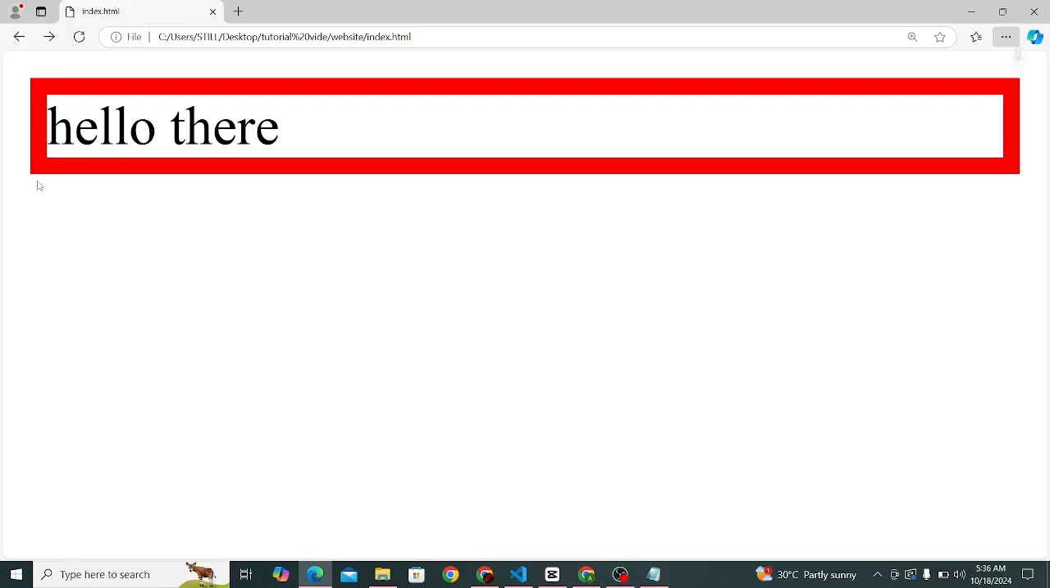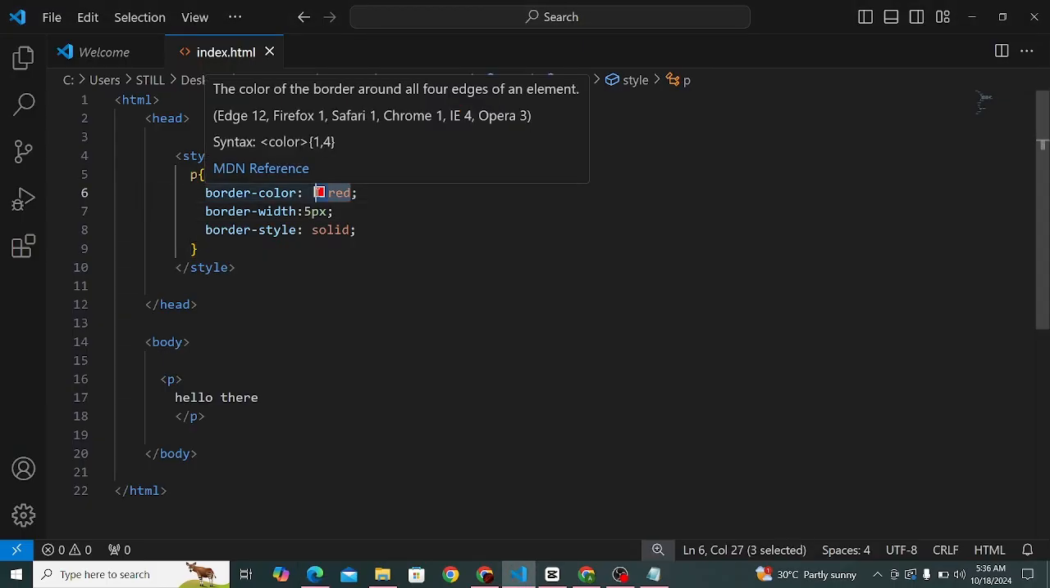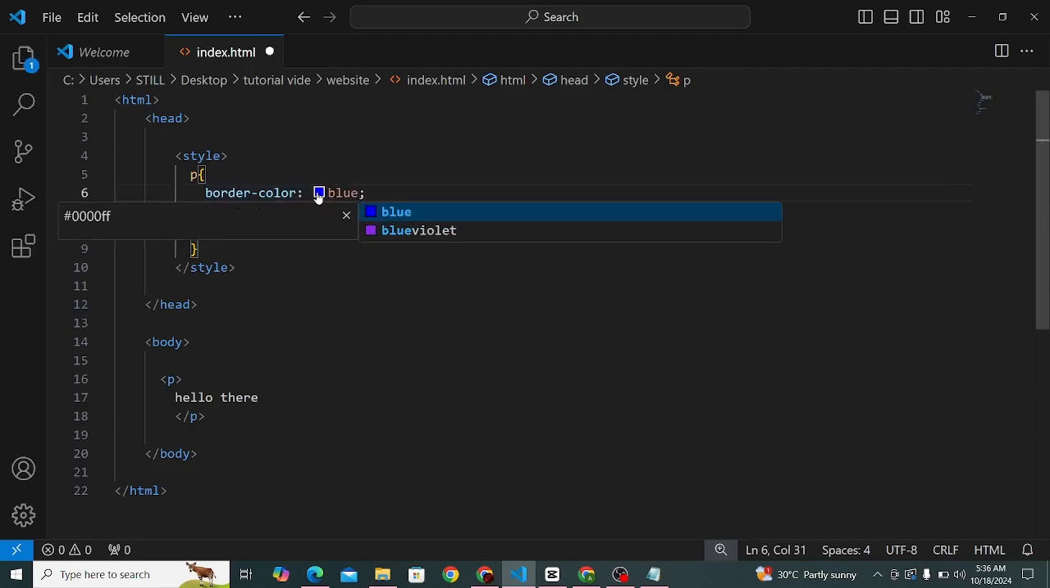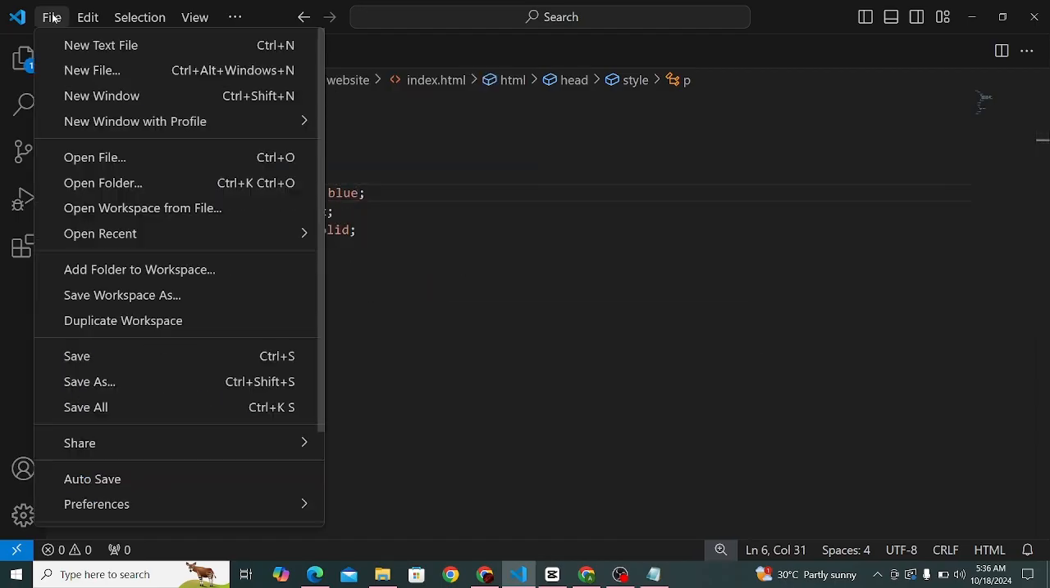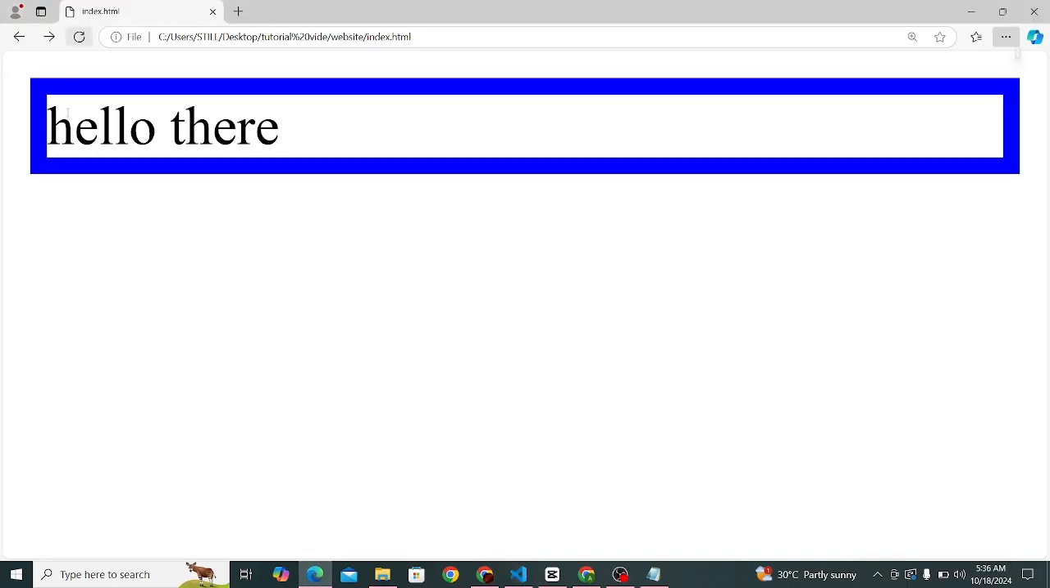Now we need to change the color. So we head to our code editor. Now change this color to blue. So we are specifying the border color to be blue. Now let's save it. Now let's open our browser. Now let's refresh it. You can see that our border is blue.